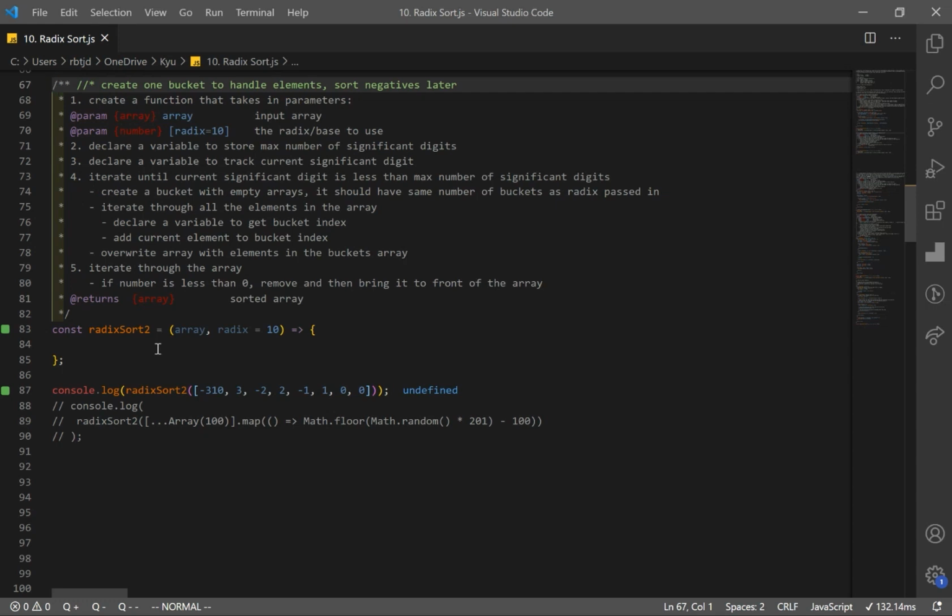But before that, let's just go over our pseudocode really quick. Like before, everything is pretty much going to be the same. It's just that we're going to have just one bucket, and the only major difference is actually step number 5. So when we're done with everything, we're going to iterate through all the items in the array and find negative numbers. And if it's negative, we're going to shift it to the front of the array.